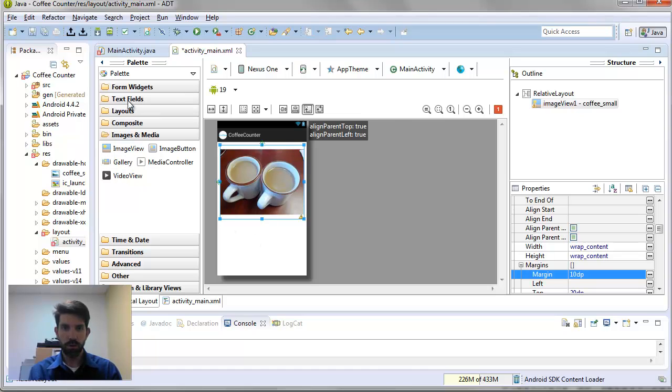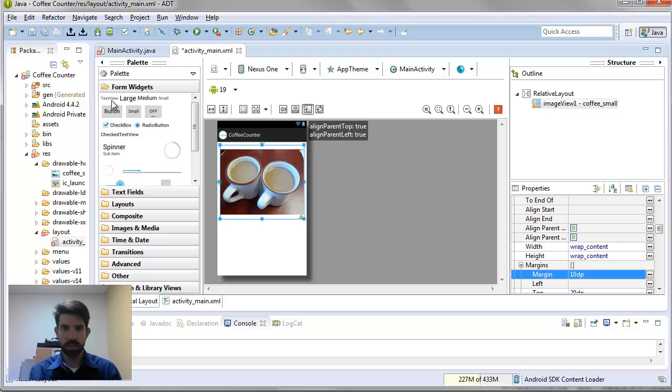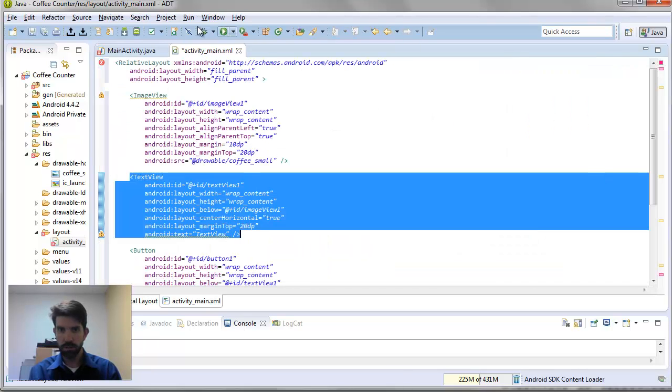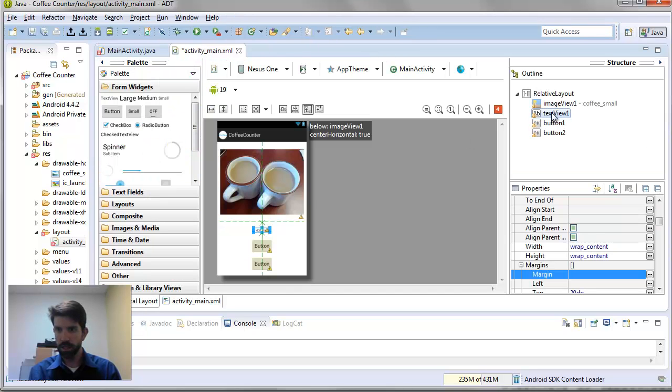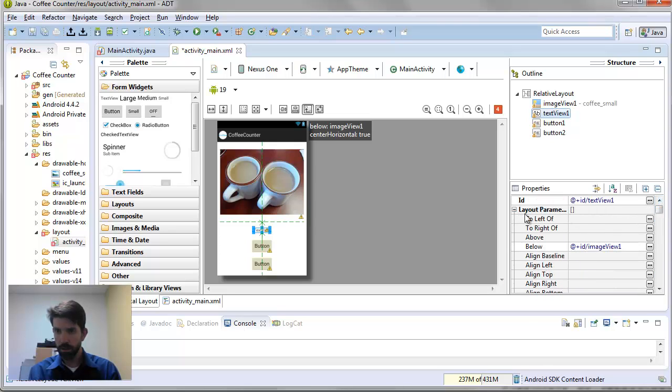All right, after that, I want a few other things. So up in form widgets, I can grab a text view. This is where I'm going to say how much coffee they've drunk. And I want a couple of buttons here. So I want a button to represent me drinking a cup, and then another button to reset the number. All right, so let's take these guys, and I'm going to click them up here. So I get the, whoops, click too far. Go back to the graphical layout here. I get the text view, and let's see what I have within this.